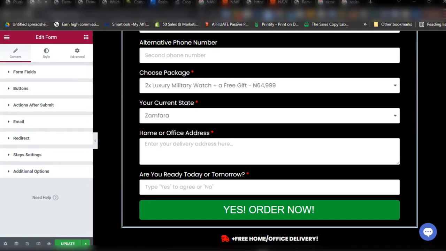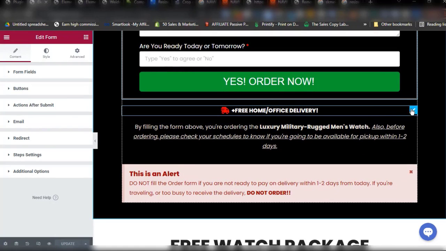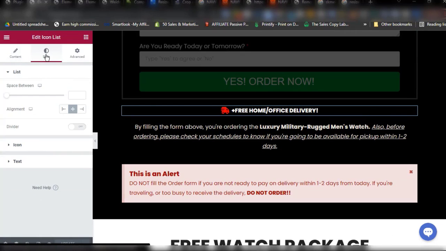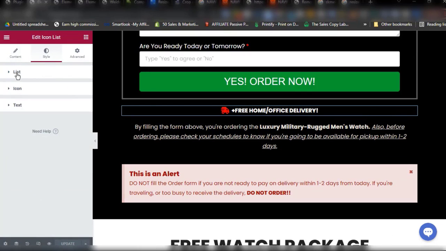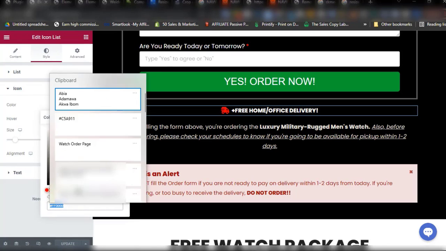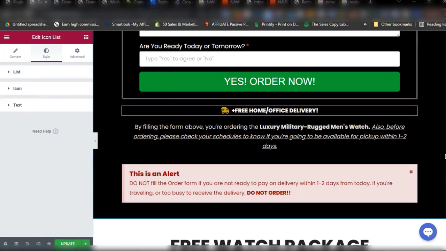So once you're done with the form, make sure you always update. After you're done editing a particular section, make sure you update, you save, check your internet, then you save. Now let's scroll down. What do we have here? Okay, we still have the free home delivery. Remember, we have our color code that we've copied. So we'll go to style, we'll close this down because we're not working with list, we're working with icon. Then we'll paste our color code there. Yeah, so that's our color code right there.